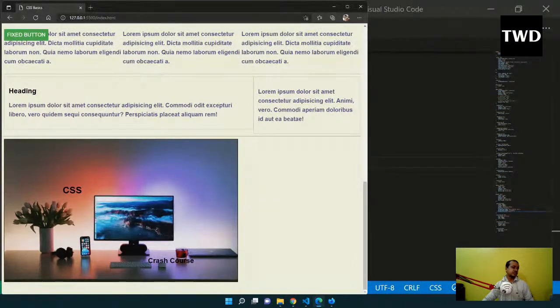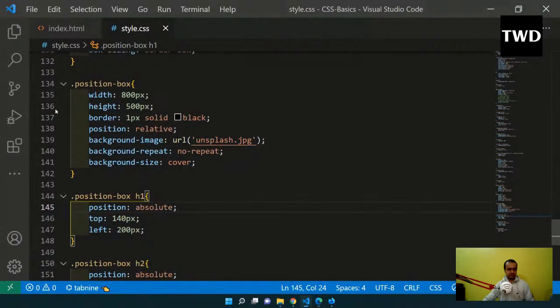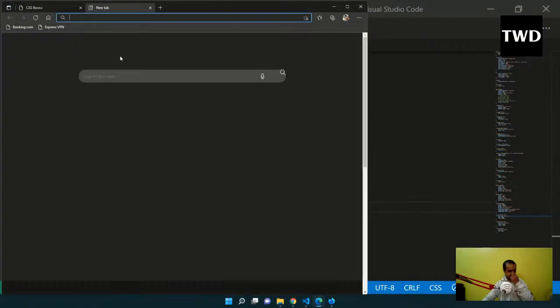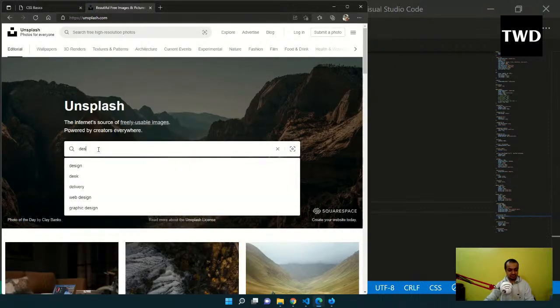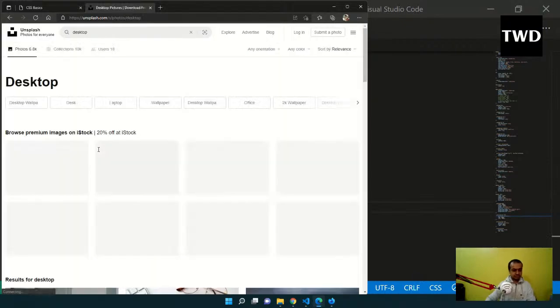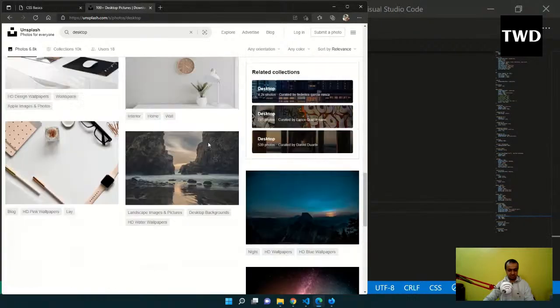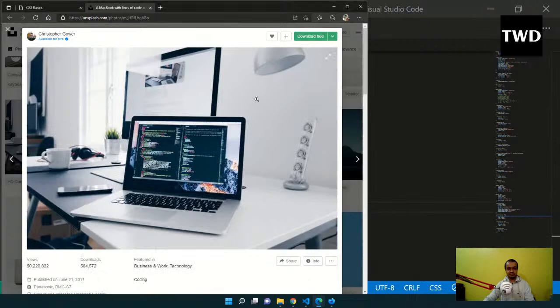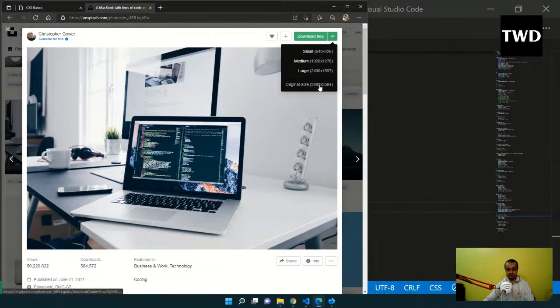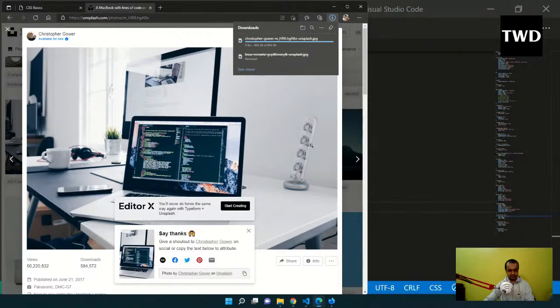And one more thing I want to show. Okay, I should not have closed it. Unsplash. Why is this coming like this? Let me take this one, and what I will do, I'll take the biggest original size. So it is very big. So it is saved. Yeah, it is saved.